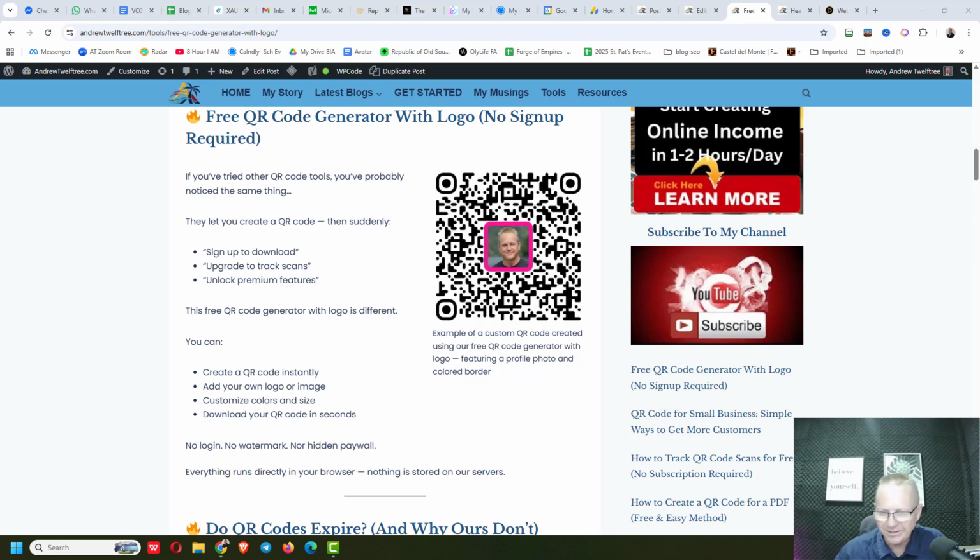Okay, today we're going to teach you how to create, utilize and track QR codes. Now, why did I come across this? I was just looking around and I was trying to create a QR code with an image in the middle of myself or a logo or anything.